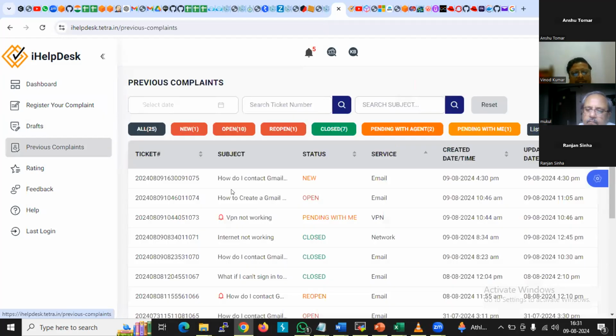These are the previous complaints. So the complaints you have registered till now, and what is their status, in which service you created a ticket, what was the date and time, what was the last updated date and time of that ticket. All these specific things are available here.